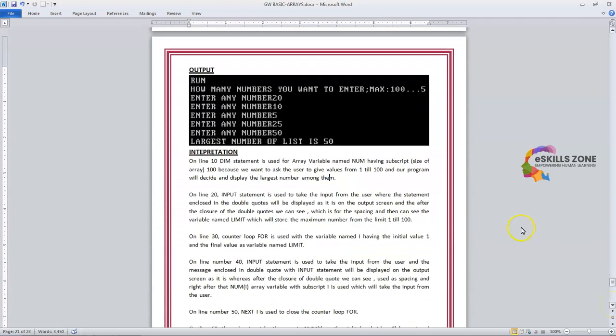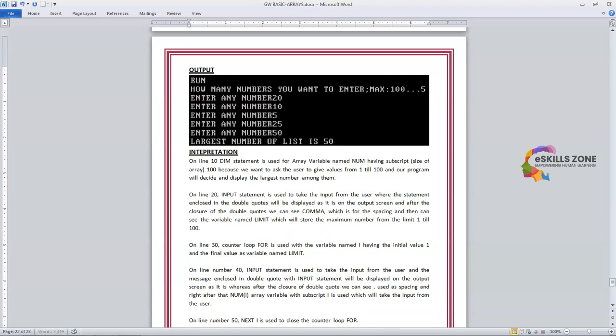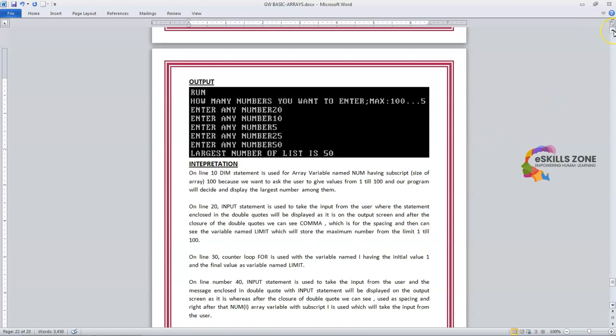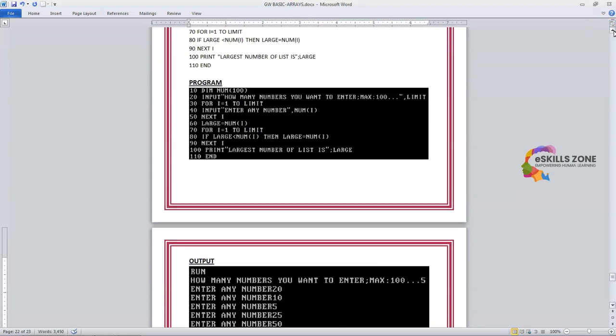So on line number 20, the input statement is used to take the input from the user, where the statement enclosed in double quotes will be displayed as it is on the output screen, and after the closure of the double quotes we can see a comma like this, which is for spacing, and then we can see the variable named limit, which will store the maximum number from 1 till 100. Because the limit is 100, so maximum 100 numbers we can give.